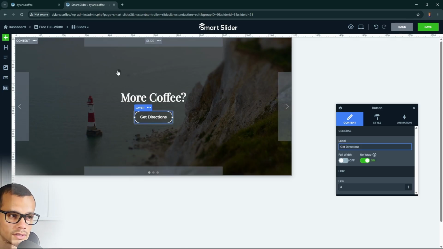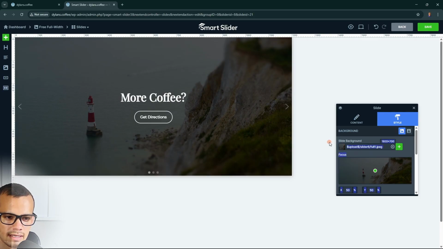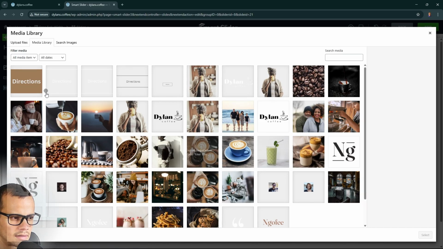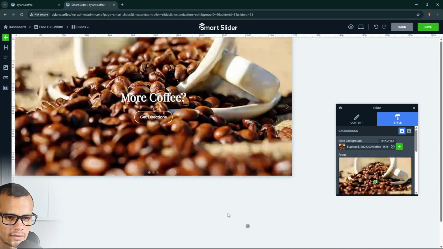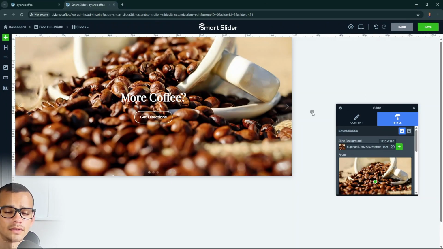All I need to do is change the background. So I'll click on slide, and then I can see it says slide background there. So I'll click on plus and then use this background, whatever background you want. And if you don't see anything there, it just means that you'll need to load some images, which is pretty straightforward. All you need to click is upload, and you can upload whatever you want to be your background.